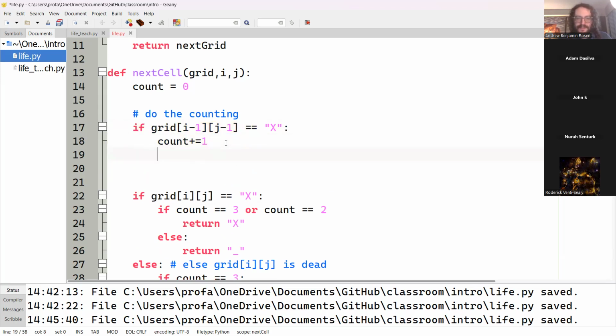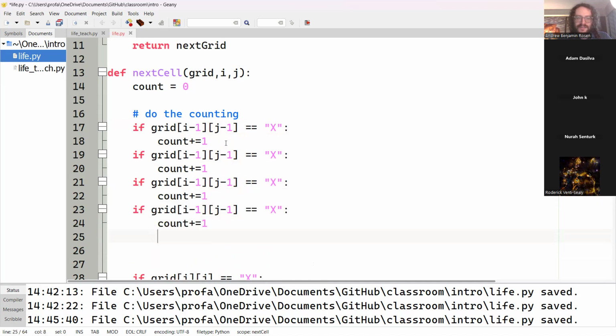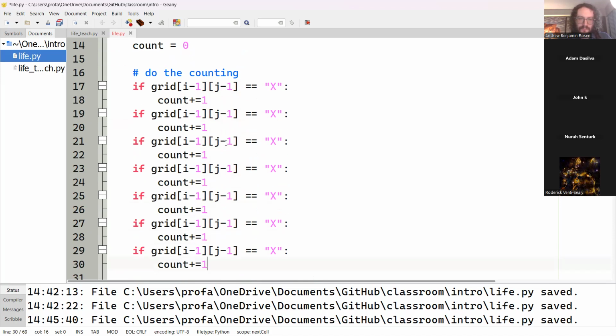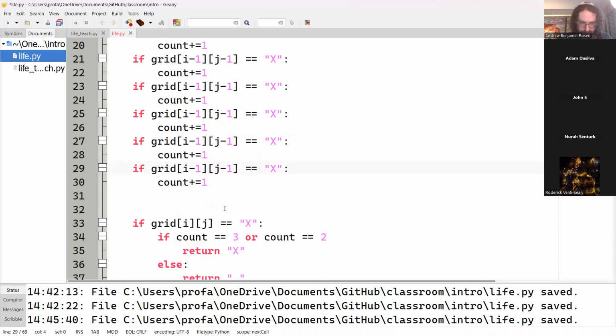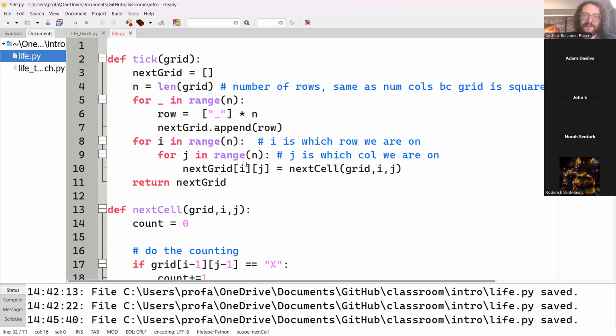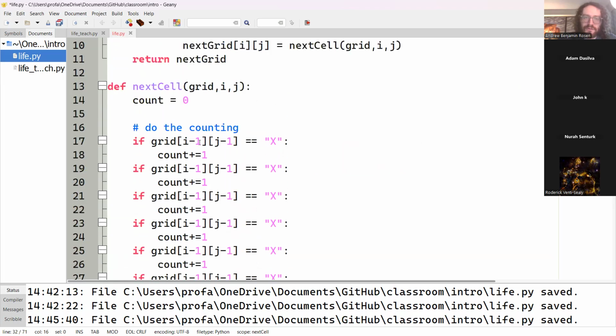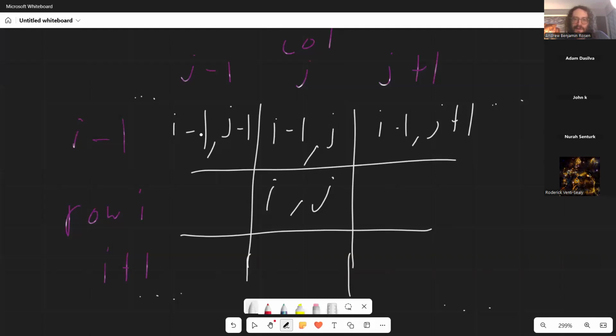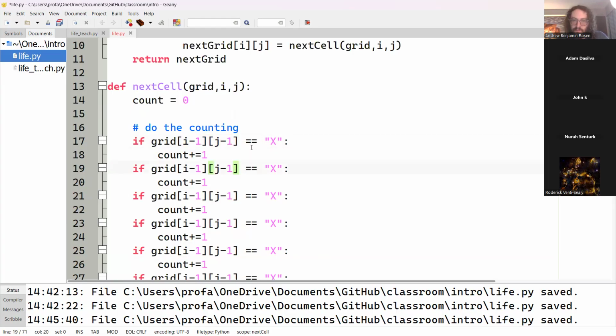And now we do this for all 8 combinations of neighbors. 1, 2, 3, 4, 5, 6, 7. And now you understand why I broke this out into its own function, so it'd be slightly less messy. So we need to go through and change these up so that they go through all of our possible combinations. So let's go ahead and just go left to right. I minus 1, J minus 1, I minus 1 and J. I minus 1 and J plus 1.